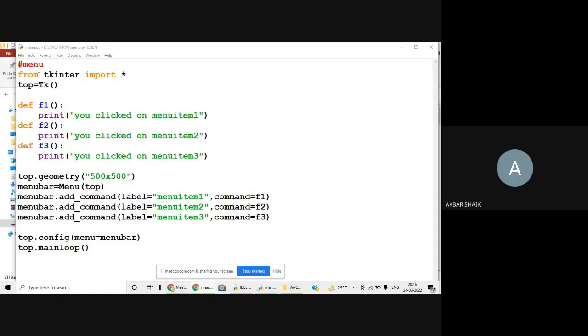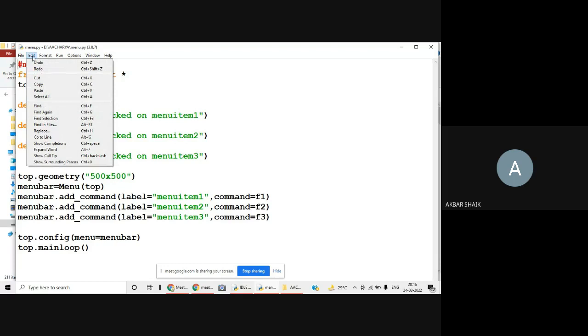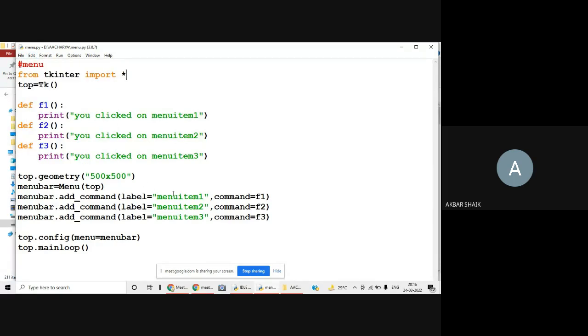Okay, so menu is nothing but, I think you know what is meant by menu first of all. Whenever you see some MS Word or some notepad or anything, you'll find a menu. So this is a menu. File is there. In file, we have new file, open, all these things. Edit is there. This is a menu actually. So here also I'm trying to create some menu.